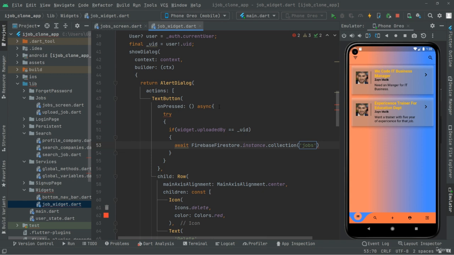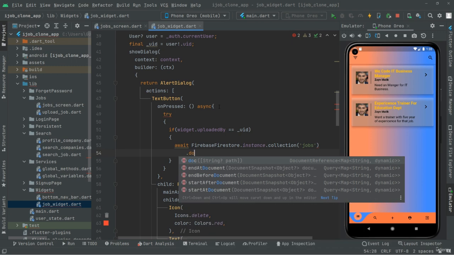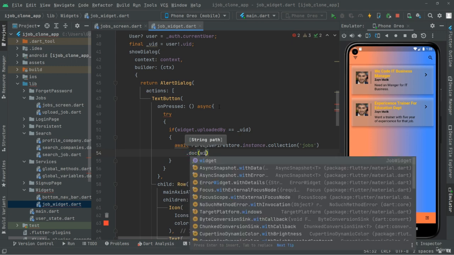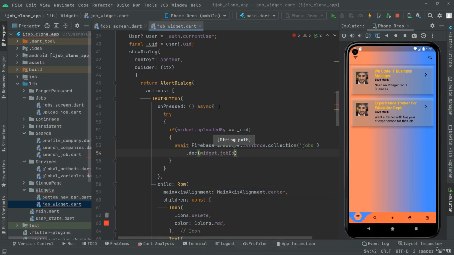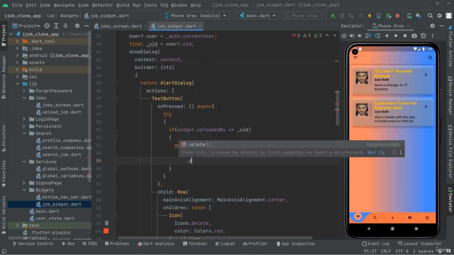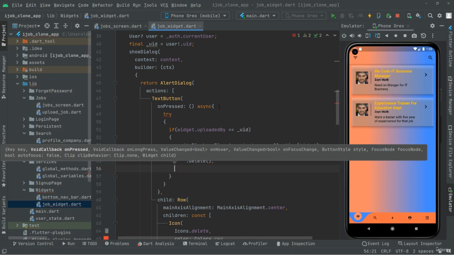And let's go further. Right after, let me just take this down in here so that you guys can see clearly. We will say doc and widget for that specific job ID. Okay, and what we will do, we will simply delete that, just dot delete, semicolon right at the end.